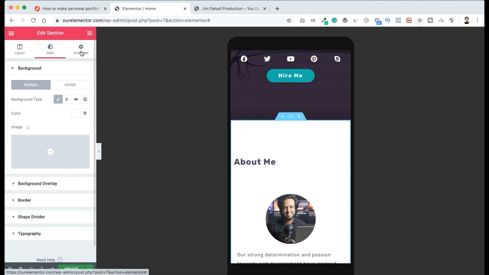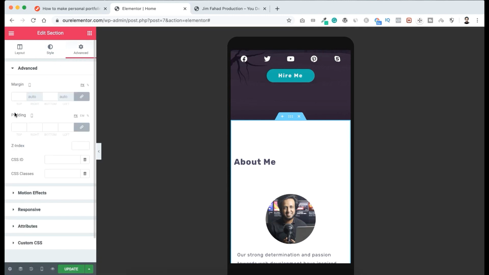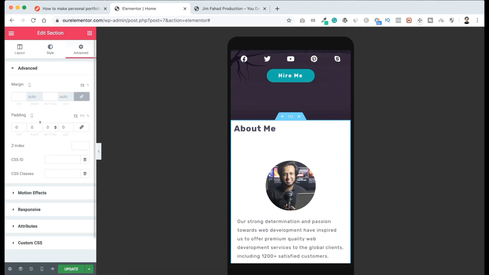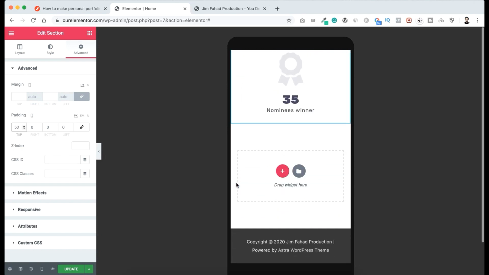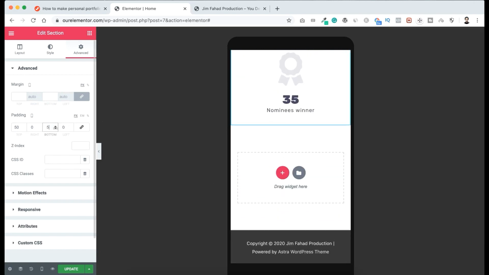Let's go to Advanced tab. Let's unbind the padding from here. It's become 0 all, but I wanna add some, so maybe top 50 pixel, and at the bottom of this section let's add 50 pixel like this.